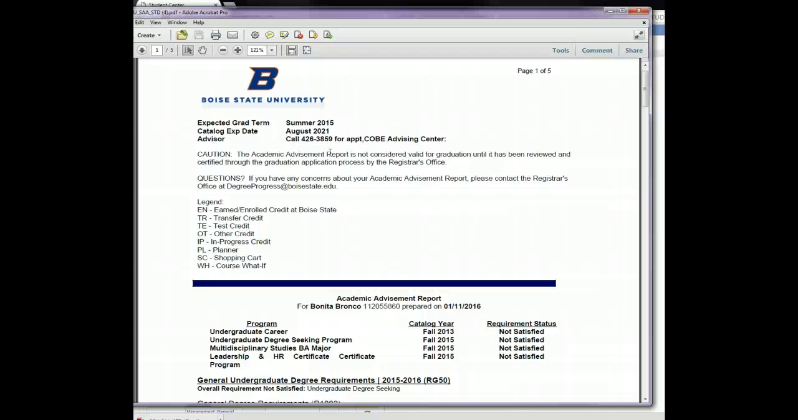The expected graduation term is a date set by the system when you apply for admission into the university. Often this date is set far into the future, but in Bonita's case, she will need to contact the registrar to update her date so that the system doesn't prevent her from registering for classes in the future. Her catalog expiration date is August 2021 because each undergraduate catalog is only relevant for 6 years. And if Bonita takes longer than 6 years to graduate, she will need to change her catalog to a newer one. But she certainly can graduate earlier.